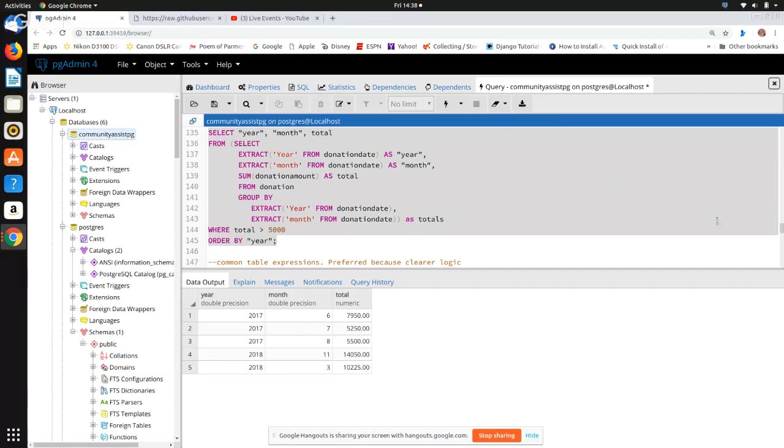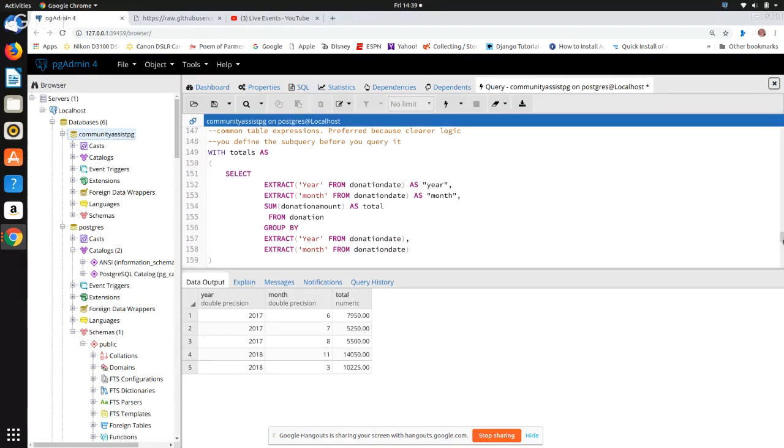So those are table expressions. They're basically where they have a subquery in the from clause. And again, they're fairly useful because they allow you to query a query. So this is exactly the same thing, but it's structured differently.